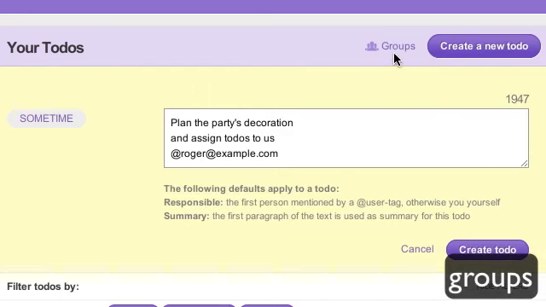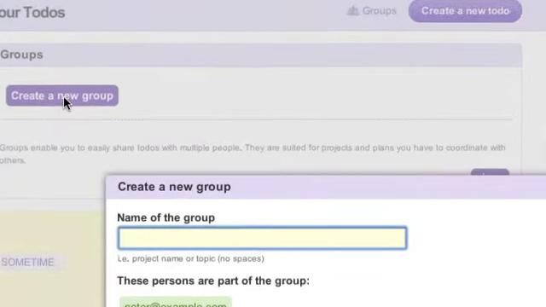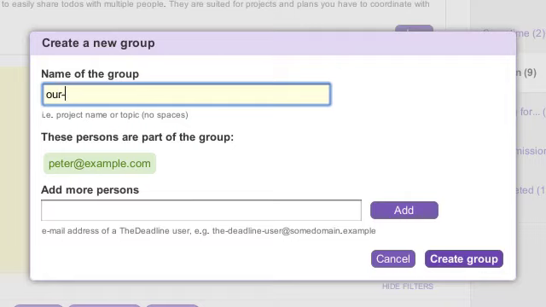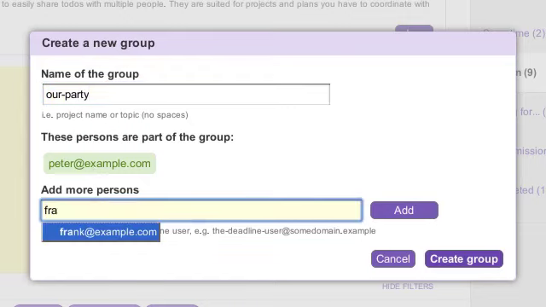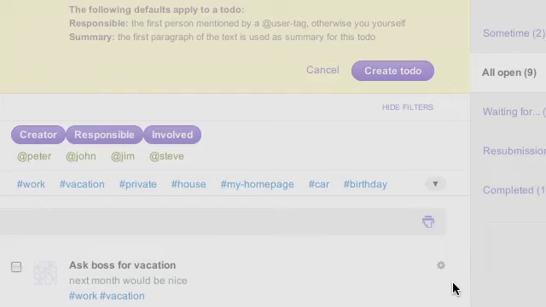To see my groups, I click here, and then here to create a new group for our party. I call it Our Party. I was instantly made a member of that group, so I just need to add the other 4 people helping me: Frank, Steve, Roger and Kate. And that's it. Once I clicked here, the group is ready to be used.